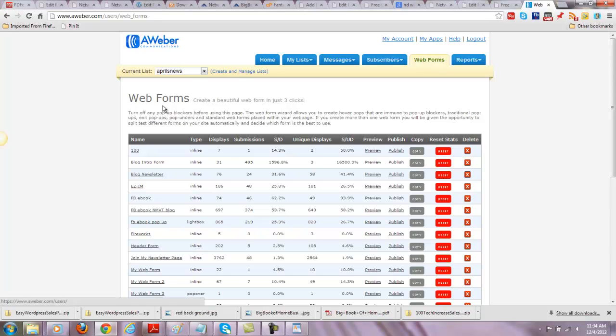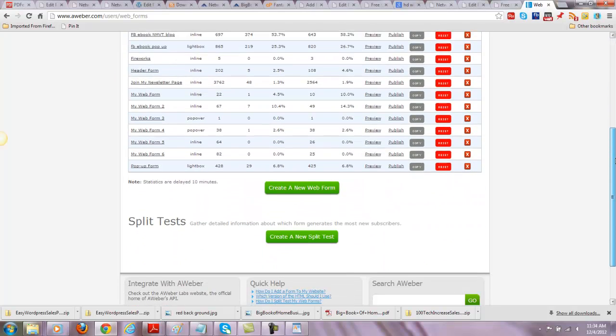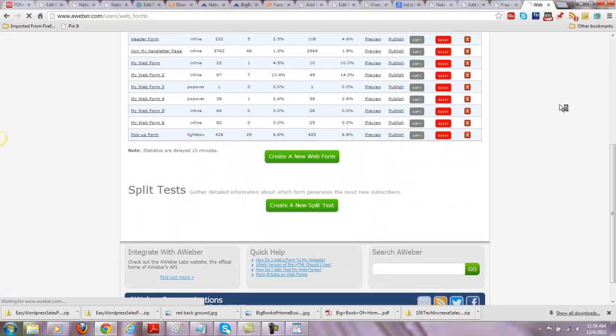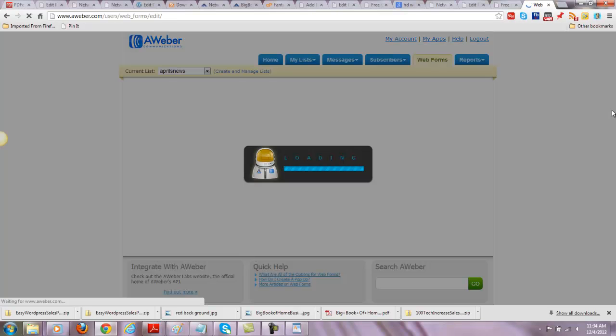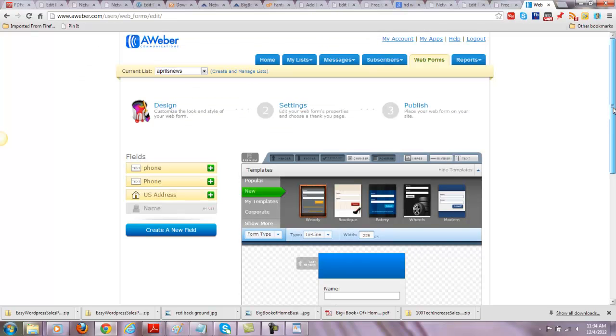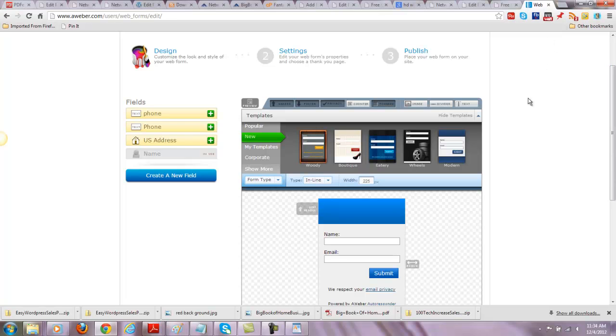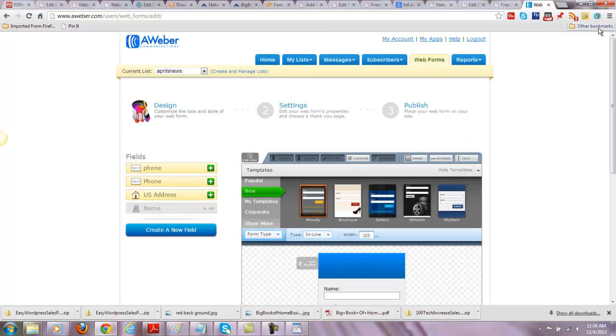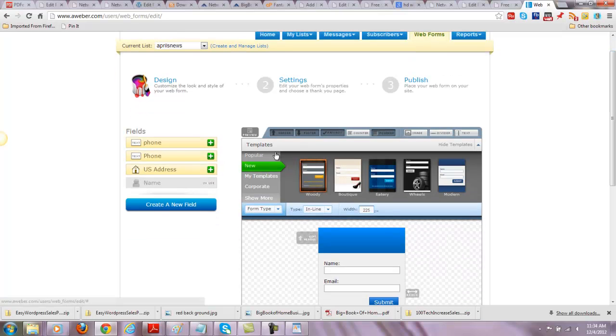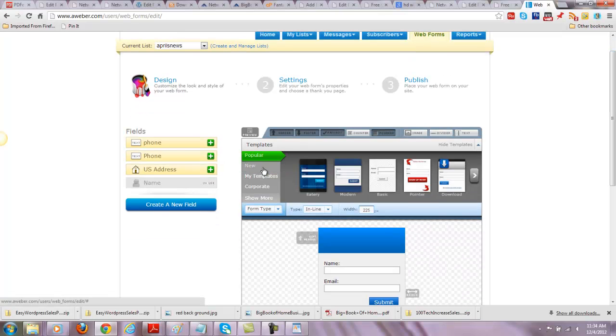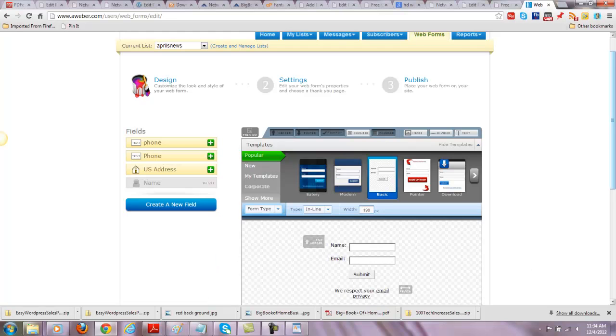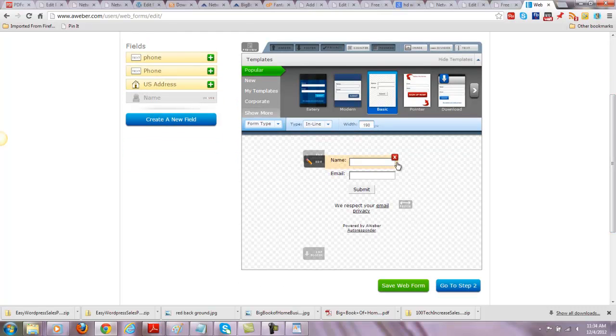Now, if you don't have a newsletter, we want to create a newsletter file. I'm not going to go into Aweber, but you want to create a newsletter file with just one. Okay, so now we're into the web forms, and we want to create a new web form. Alright, so I'm actually going to show you this from scratch here. Basically what I do is I just do the basic. I load the template, and I'm going to try to show you this as quick as possible.